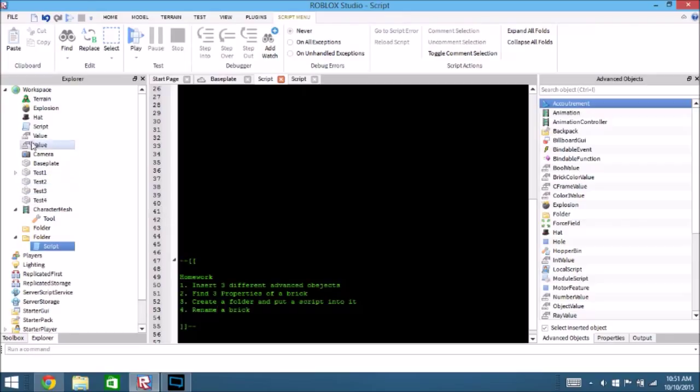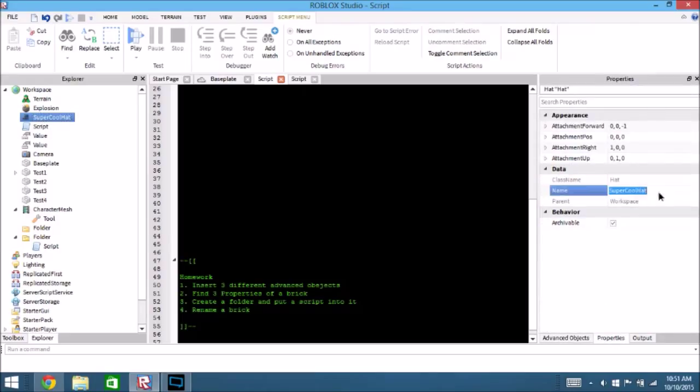So to rename something, let's rename this hat. You would triple click it, for some reason, then backspace it, and then type in whatever you want. You can also change the name by going directly into the Properties tab, where we see name here, and we can name it whatever we want there, and it'll appear in the Explorer.